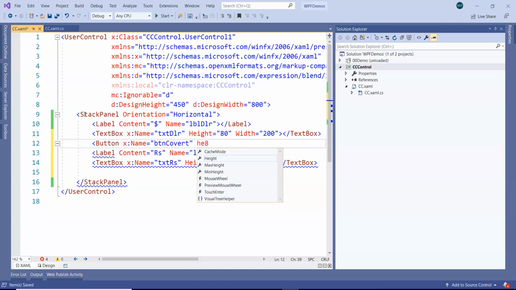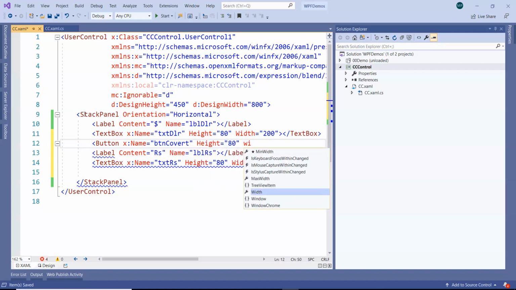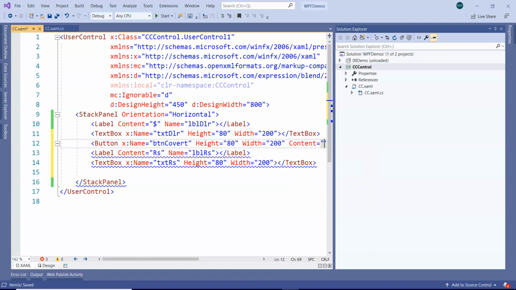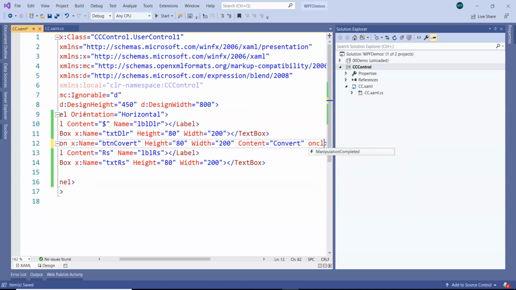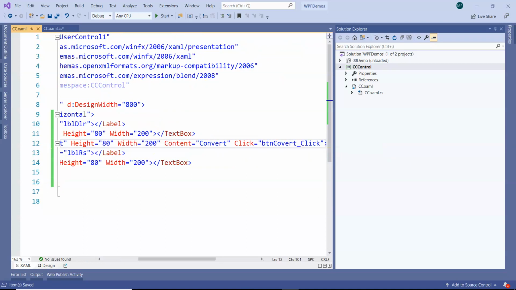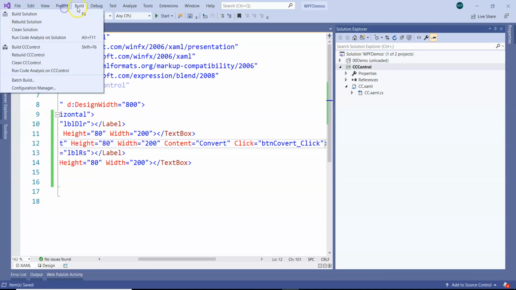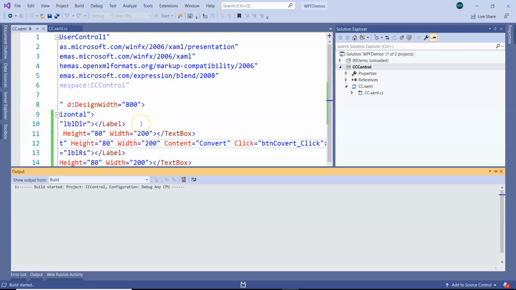And then again, we will have height here added, which is going to be 80 DIP. Width is going to be 200 DIP and some content on top of the button, let's call it as convert. And then we can have on click some sort of code added, which is going to be a new event handler in the code behind. Let us see after compilation if we receive any kind of a problem.